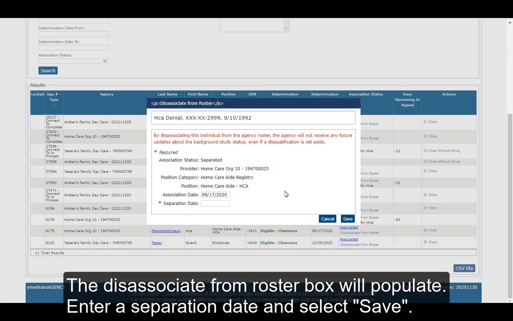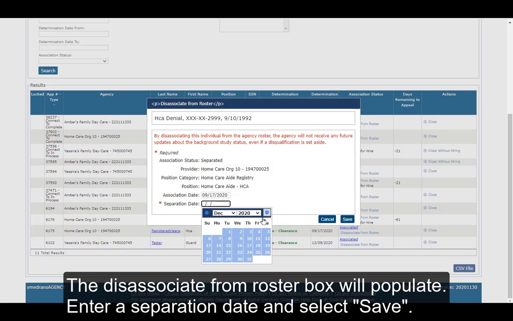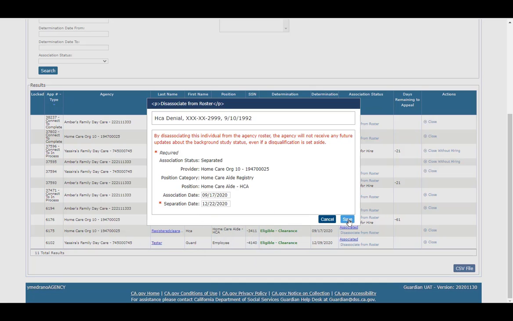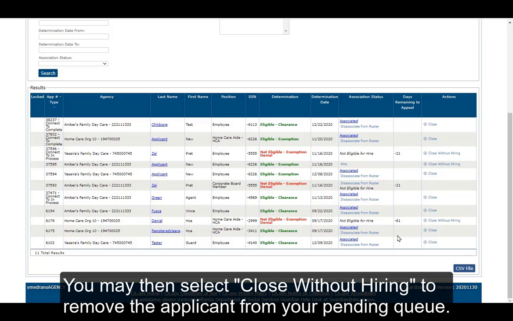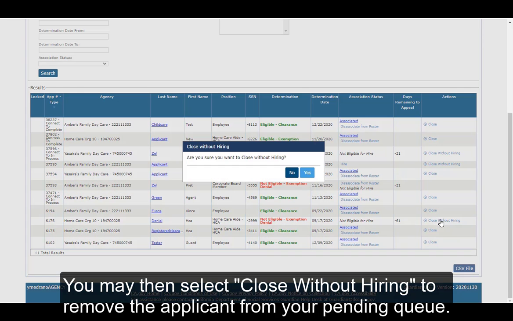The Disassociate from Roster box will populate. Enter a separation date and select Save. You may then select Close Without Hiring to remove the applicant from your pending queue.